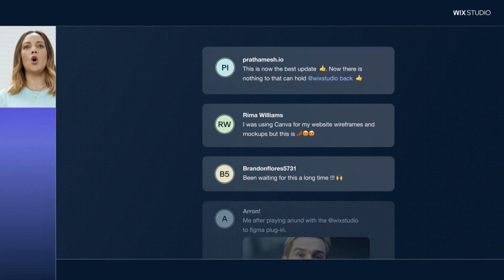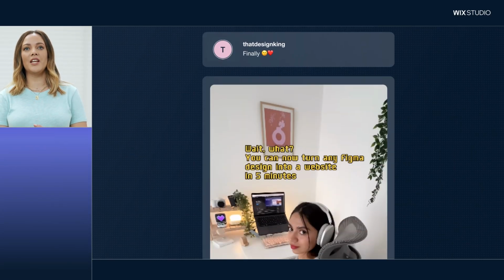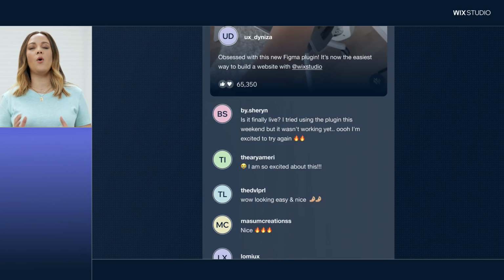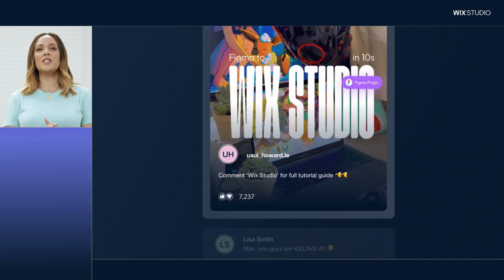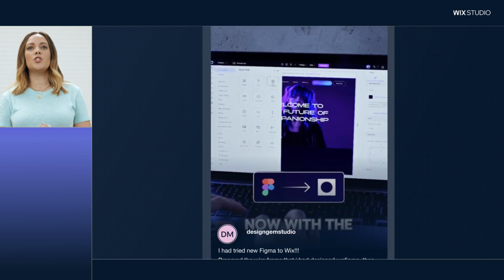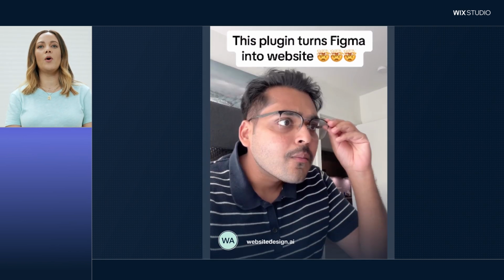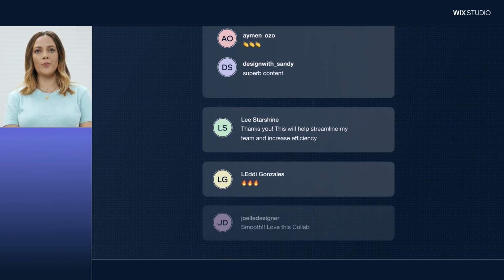Since the last Open Studio, a really exciting feature has gone live. We officially launched the Figma to Studio plugin. So many of you have tried it out and loved it, and it's incredible to see how it transforms your work and saves you time. It has been so rewarding for the team to see how exciting and helpful it is for you.